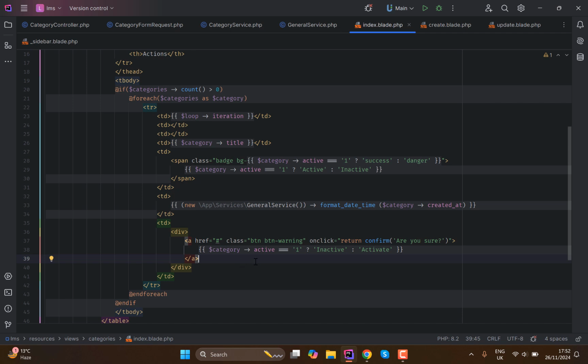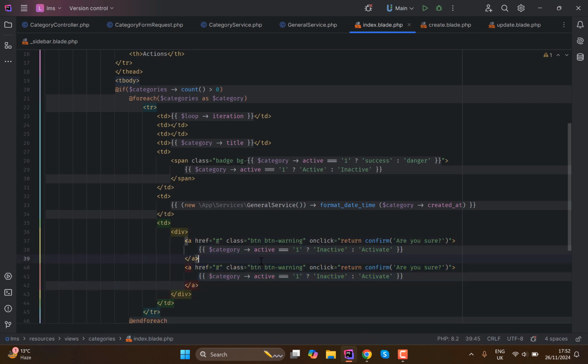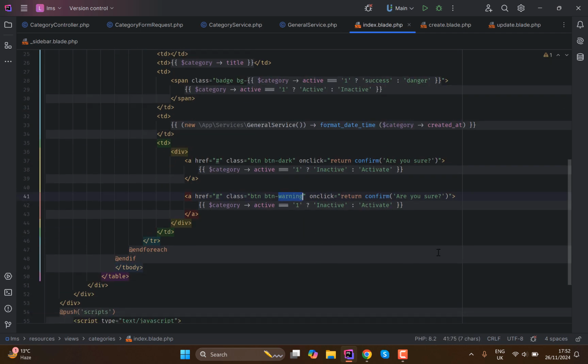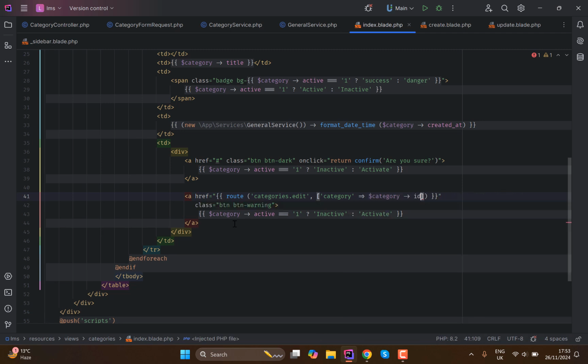The second one will be the edit button. For this button we are going to use the dark one. For the edit we are going to use warning, and we actually do not need this one. And we also need to display the route here. So the route will be categories dot update. Sorry, it should be edit, and this will contain the category because this accepts the route parameter, and this will contain the category ID. And lastly, we also need to display the button here of edit.